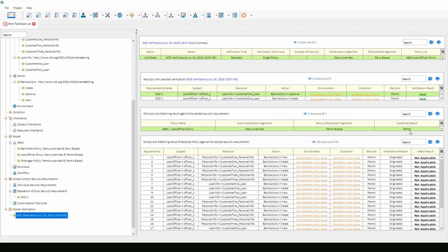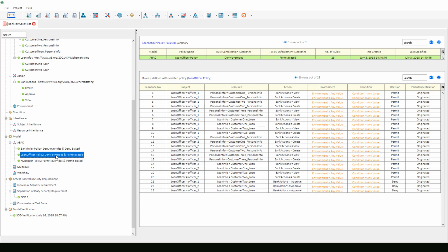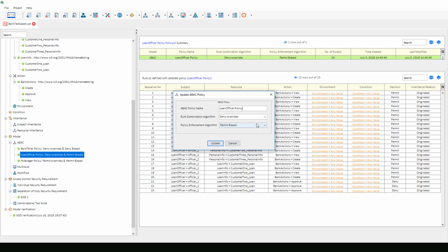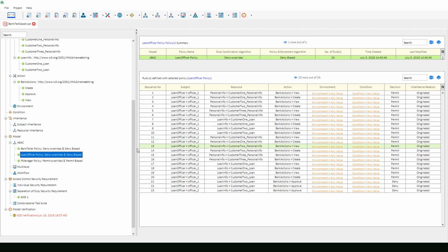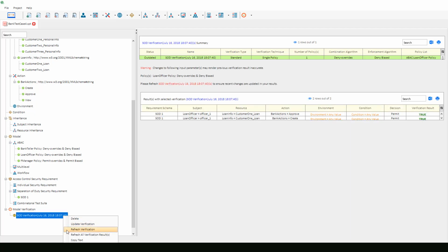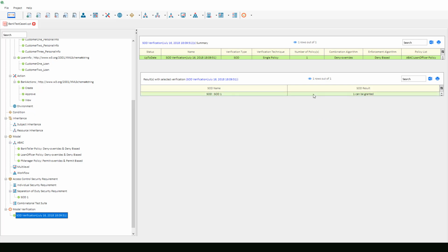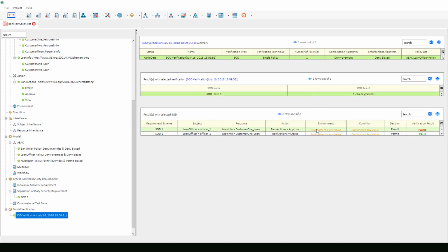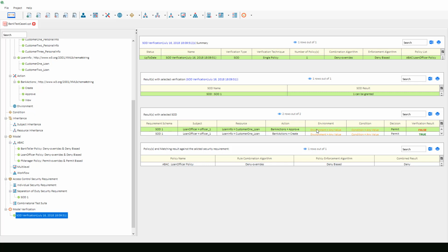Let's do both. If we go back to the loan officer policy, right click, select Update Policy, then change this from Permit Biased to Deny Biased and click Update. Then our old separation of duty verification results will turn red, signaling that due to a change we made with our policies, our test results are no longer up to date. We will right-click and select Refresh Verification, and now looking at our test results, the intended scenario is now occurring. The loan officer is being permitted to create the resource, but is being denied to approve the resource.